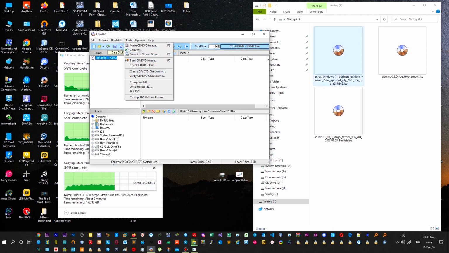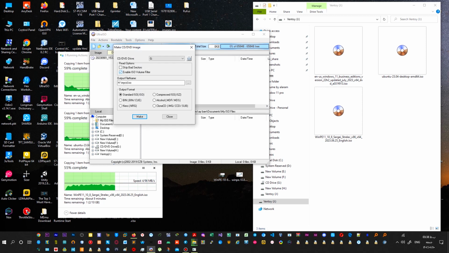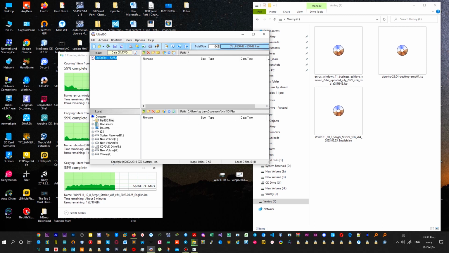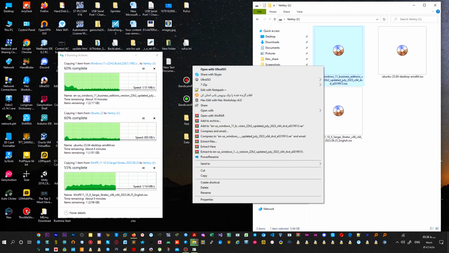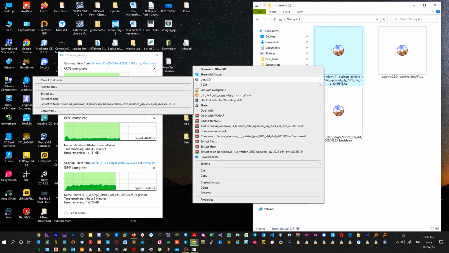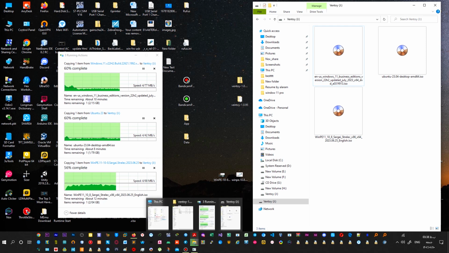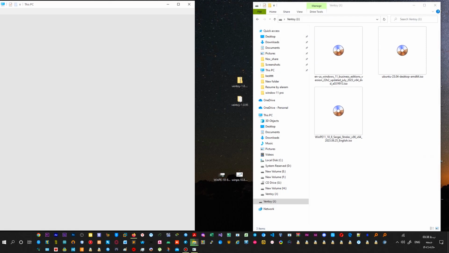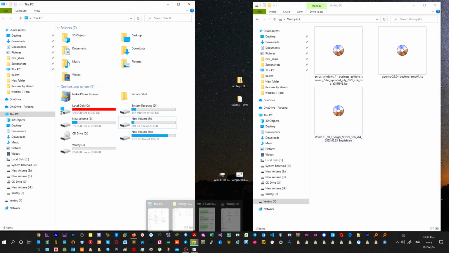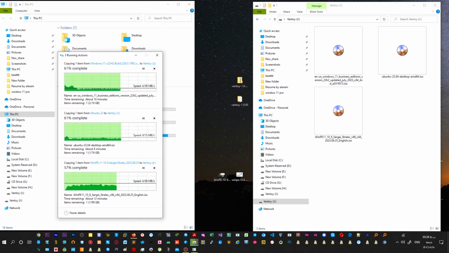Okay, after creating the ISO file and clicking on make CD DVD ISO, click on make, and you can mount it on your drive by clicking mount to virtual drive, or you can right click and Ultra ISO mount to drive G. If you have Windows 10 or newer, you can just click on this ISO and it opens automatically. In Windows 7, you need to install Ultra ISO software to open this ISO, like a DVD or CD.